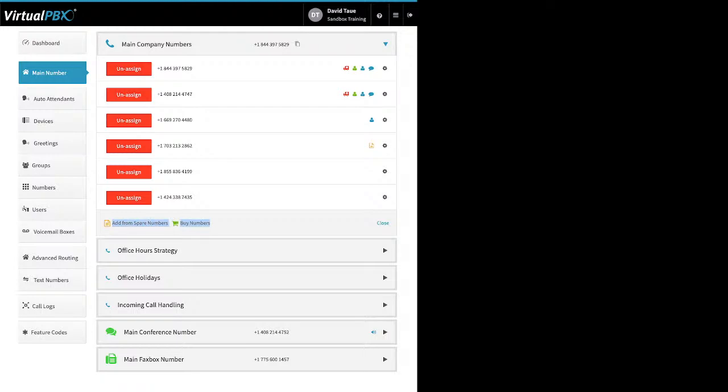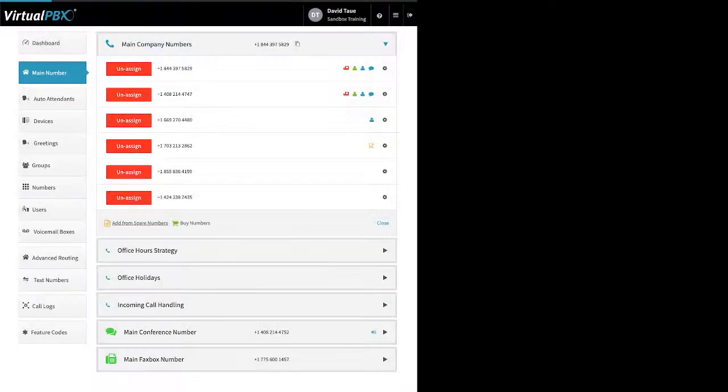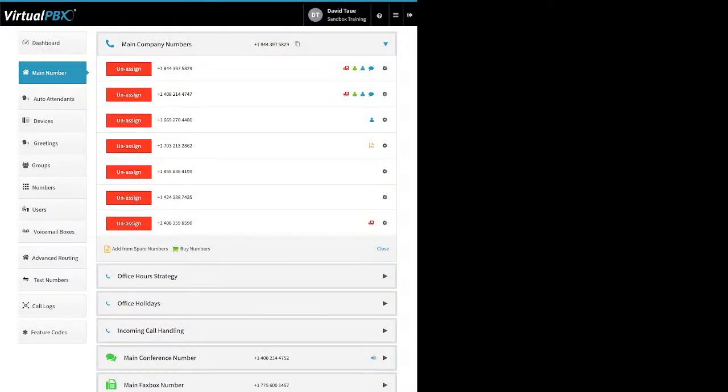You can add from spare numbers or you can buy numbers. So add from spare, and any place where you can assign a phone number, you'll have the option to add from spare. That means you're reusing a phone number, so it's a number that falls under that spare listing. If we click on this, you see here, I have these 4 phone numbers that are available for me to reuse. I may have had them assigned to a user earlier and then unassigned it. So I could add this one here and click Add Selected. And now I have 7 main numbers.